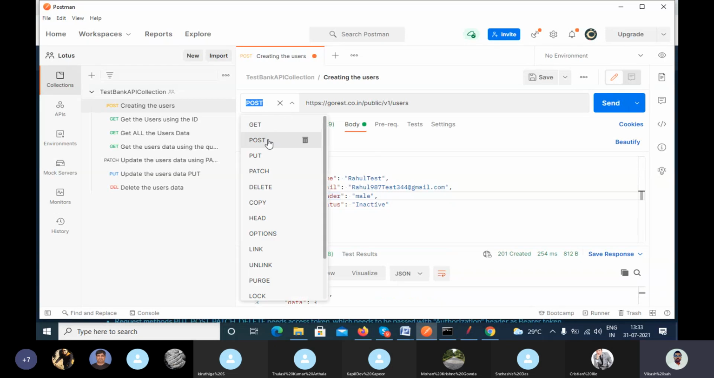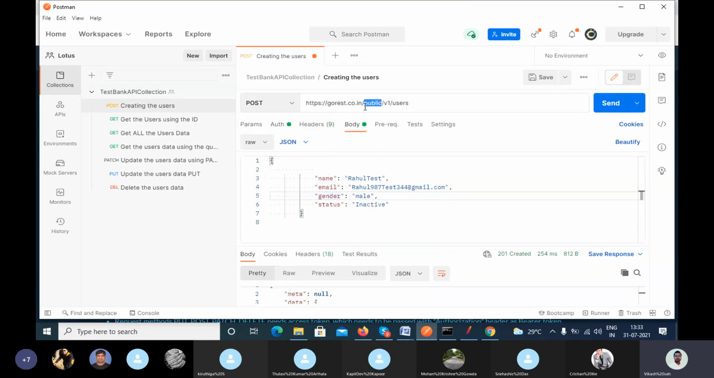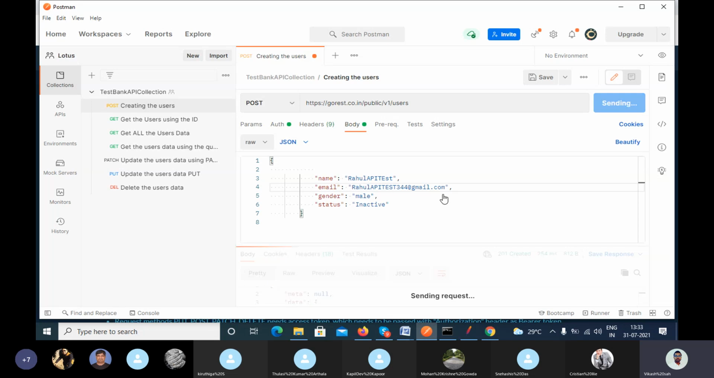I have selected the post method and passed the URL here, and the body. I am creating the user as Rahul API test, passing the URL and the email ID as Rahul API test, and trying to connect.